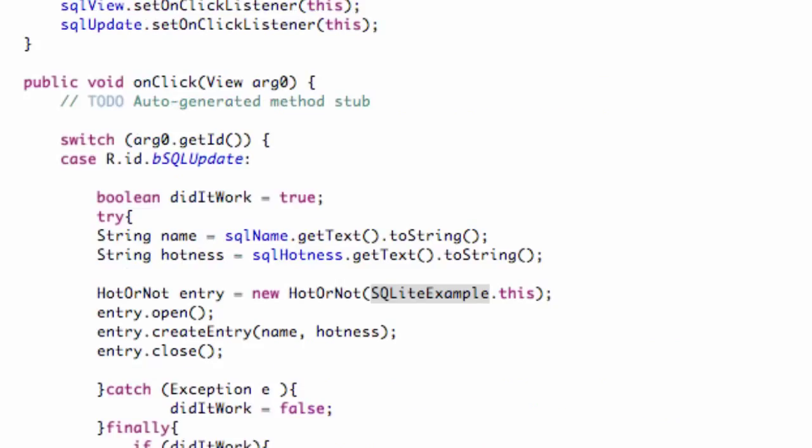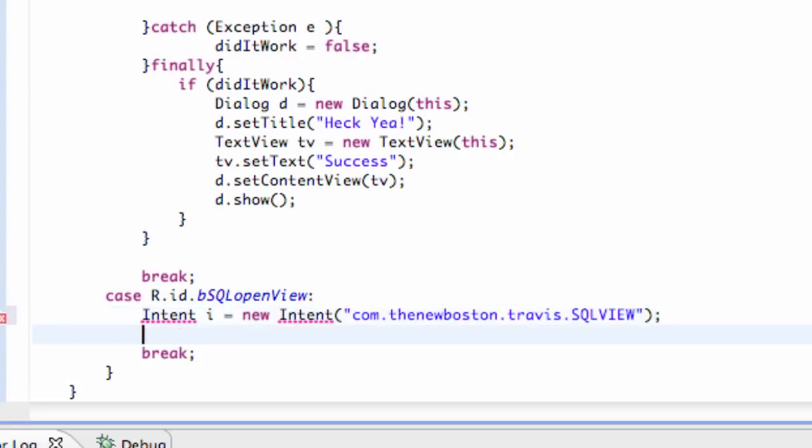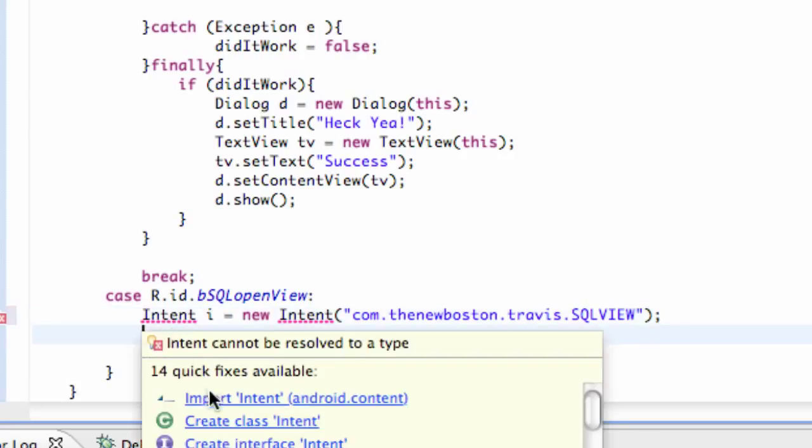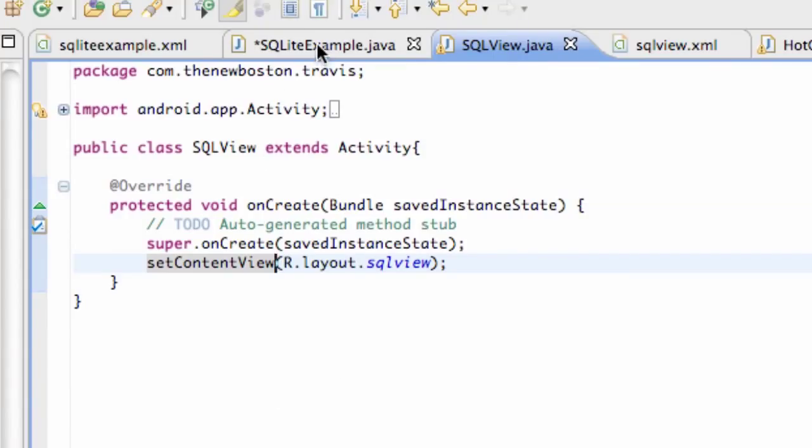And then we're going to go into our SQLite example. We're just going to set up a new intent. I equals new intent. And then within quotations, we put our action name. And we import intent. And we also just say start activity. And that'll just open up our SQL view, where we're going to start working with that pretty soon.